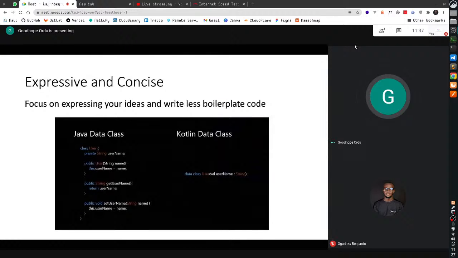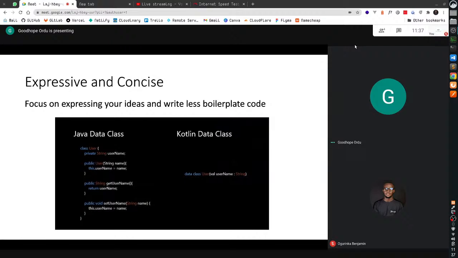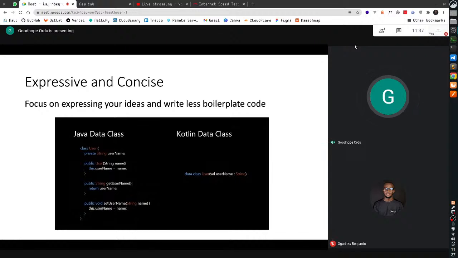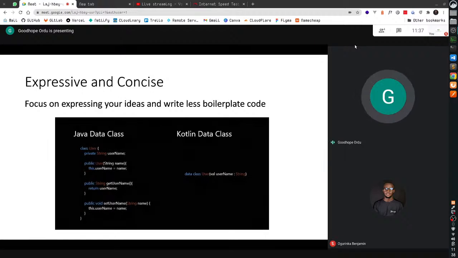The first is expressive and concise code, where you are able to focus on expressing your ideas and write less boilerplate code. Say, for instance, you can take a look at the implementation of a Java data class. A data class is simply a class definition which provides getters and setters for a particular property or properties of a given class. Kotlin allows you to express the same Java in just one line using the data class representation.